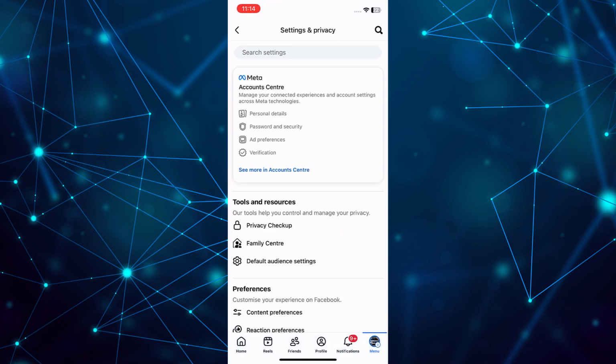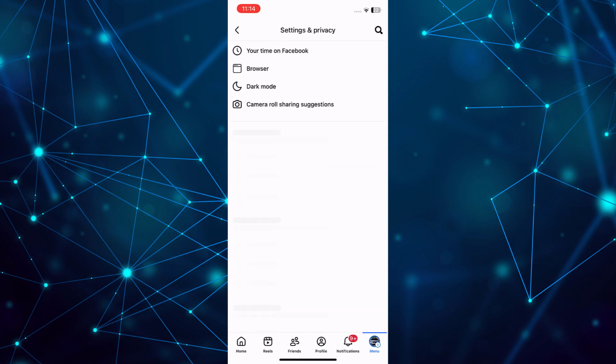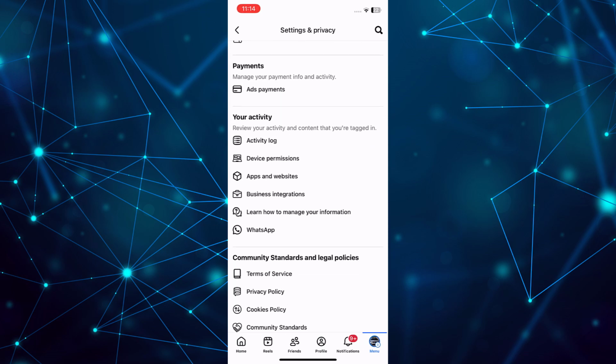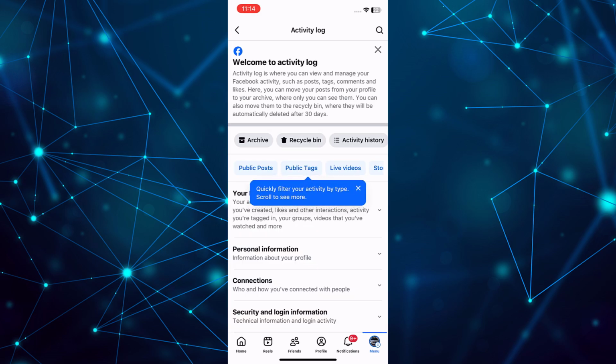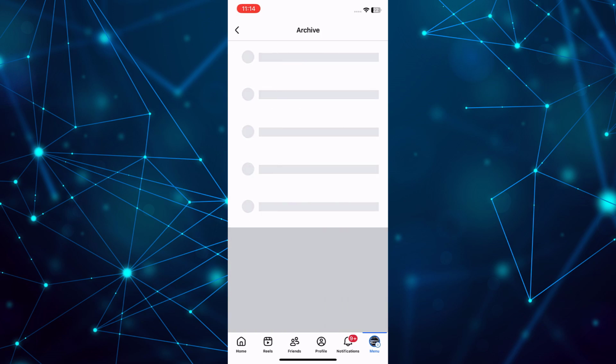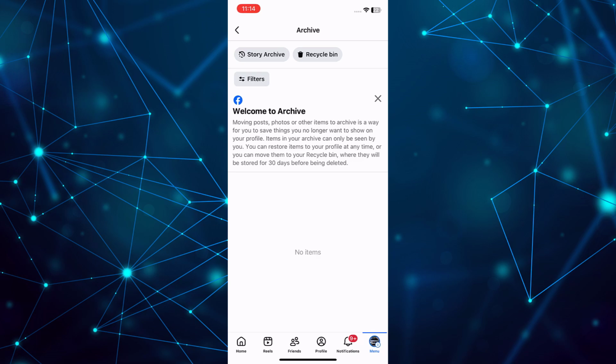Once in the Settings menu, scroll down until you find the Activity Log section. Tap on it to open your activity log. At the top of the Activity Log page, you will see the Archive option. Tap on Archive, then select Story Archive.